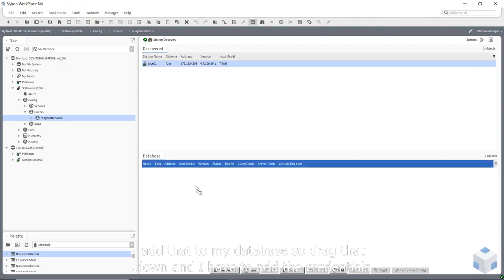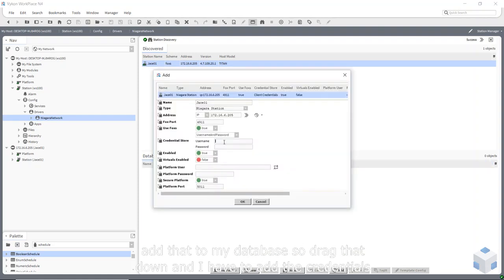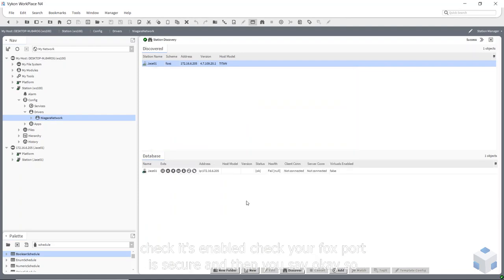So drag that down, and I have to add the credentials for a user that's set up on that JACE. So I've set up one called M2M, which is my machine to machine. Check it's enabled, check your Fox port is secure, and then you can say OK.